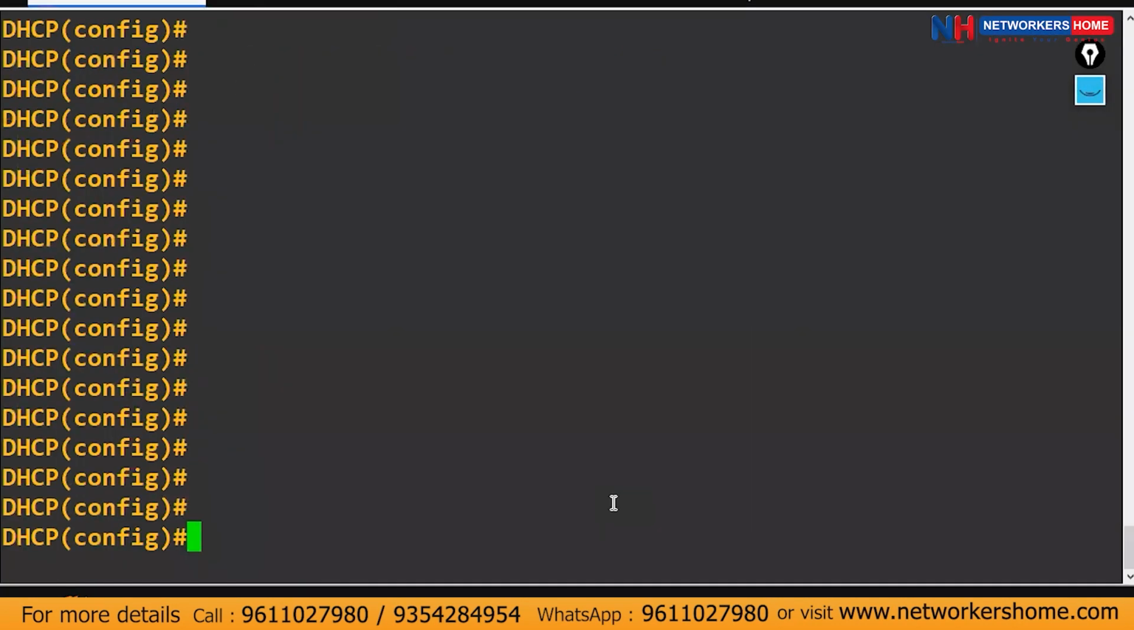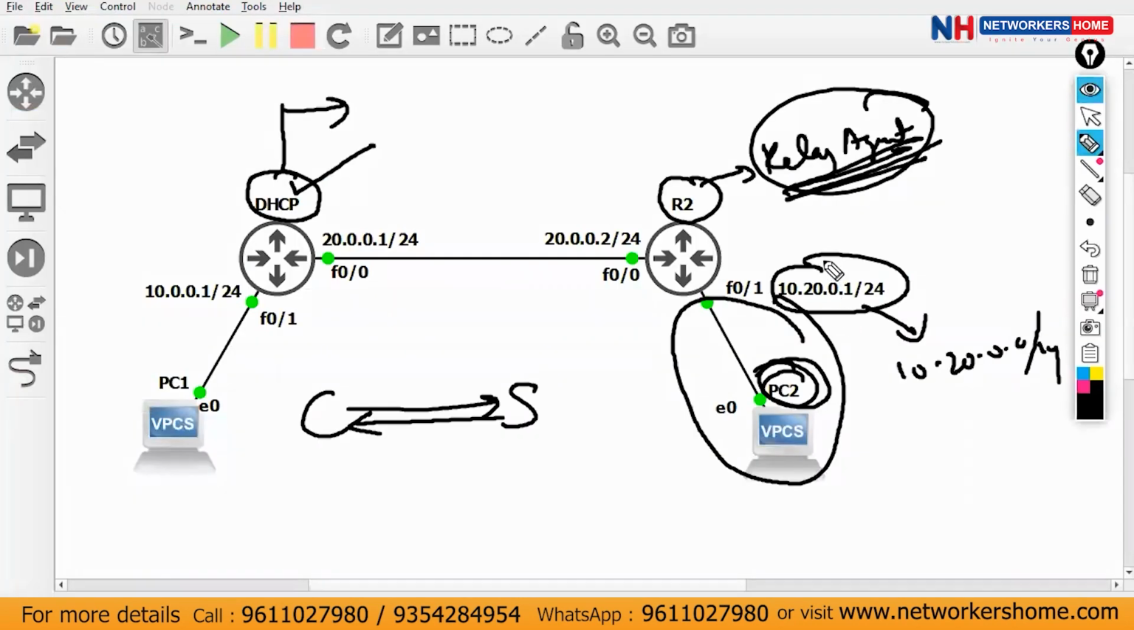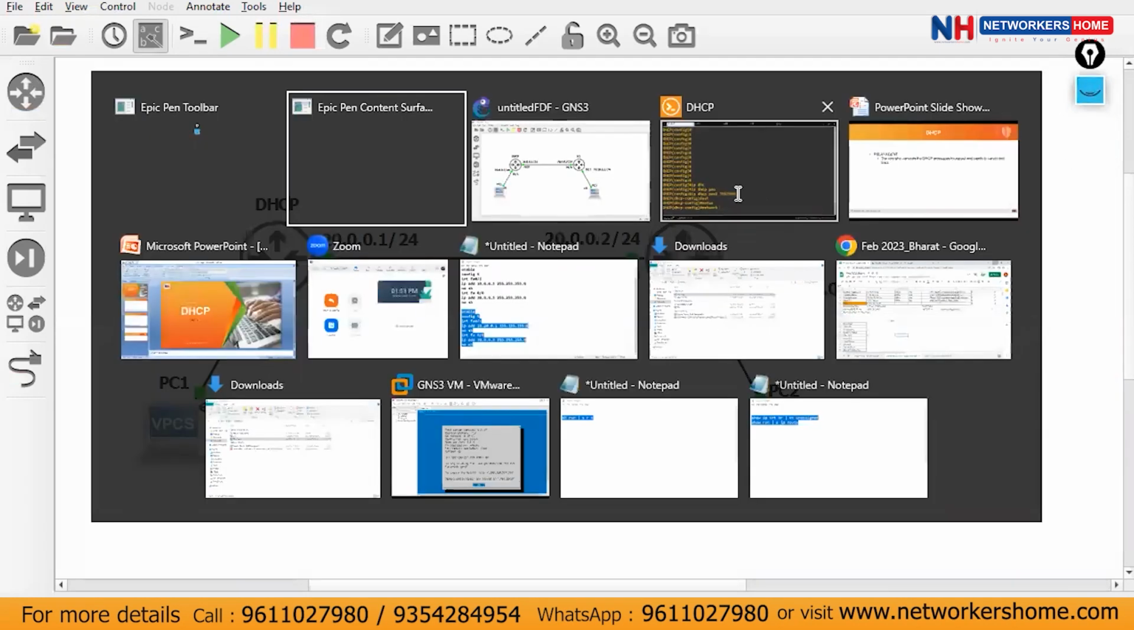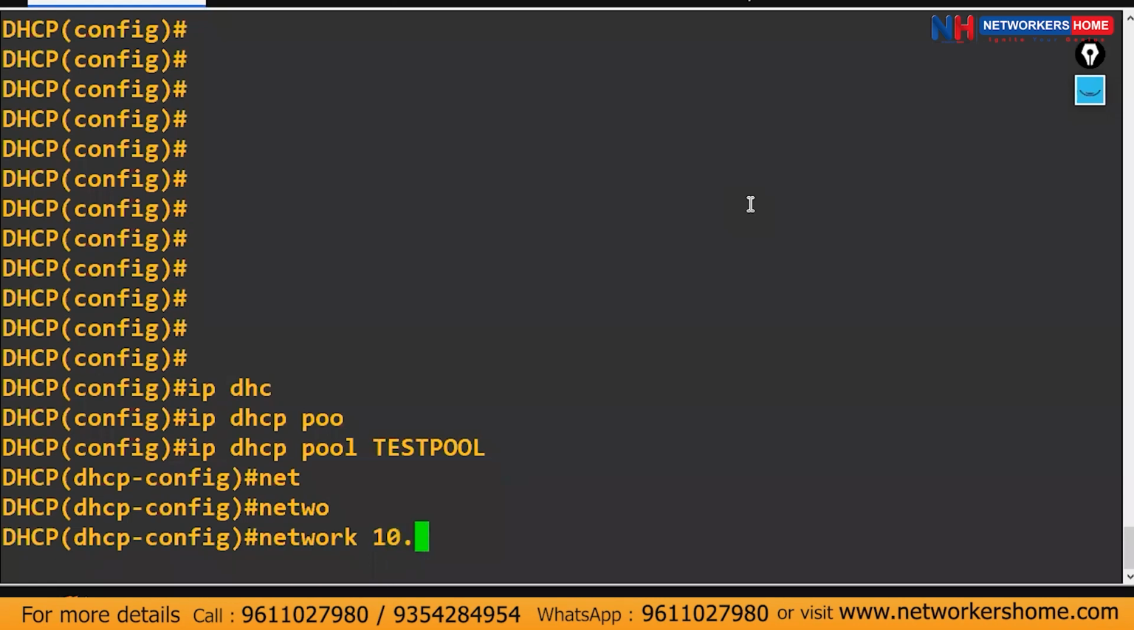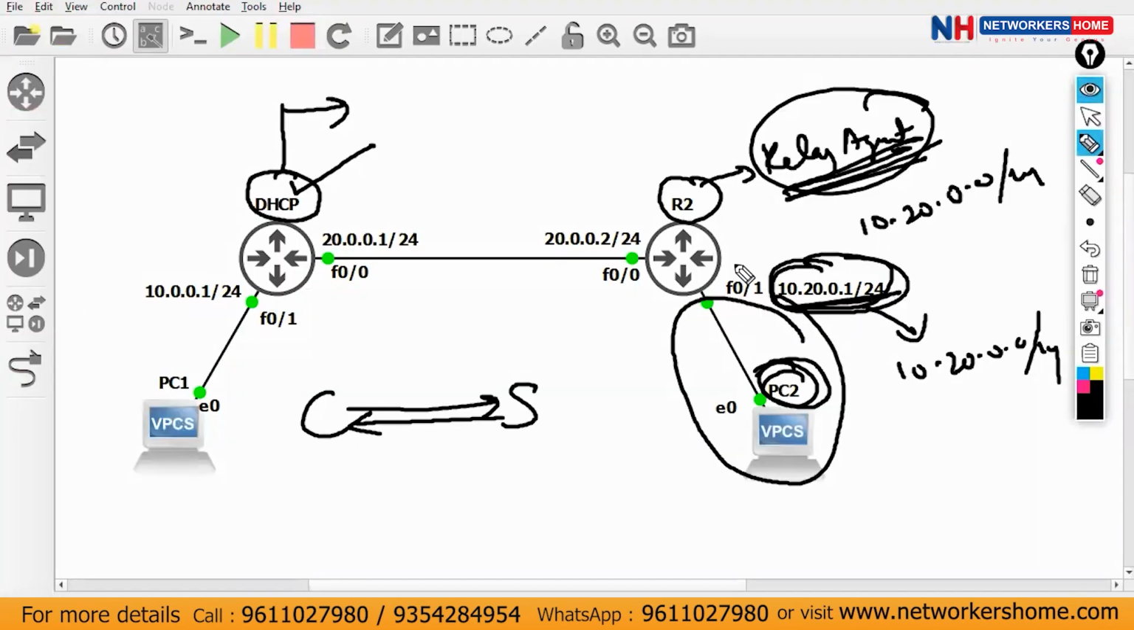So I'll be creating the pool in the DHCP. We'll go to the config mode and configure the pool here. The command is ip dhcp pool, then you give the pool name. Suppose I give the pool name test pool here. Then you go into the pool, where you give the network. Now that you know this particular network is 10.20.0.0/24, you'll give this range: 10.20.0.0 and 255.255.255.0.